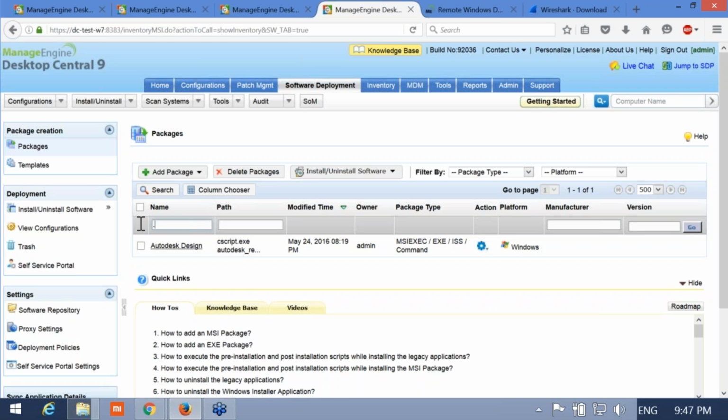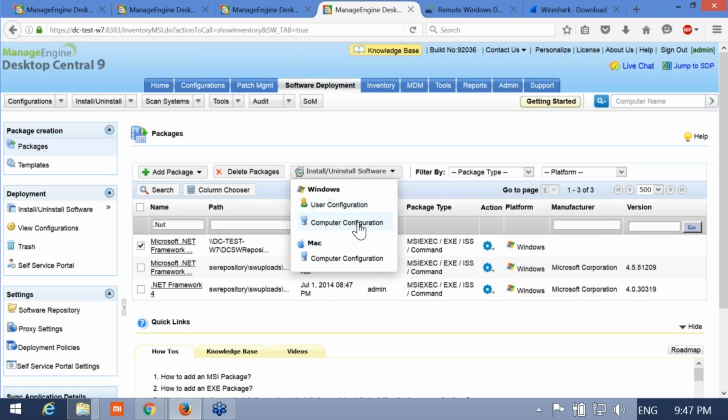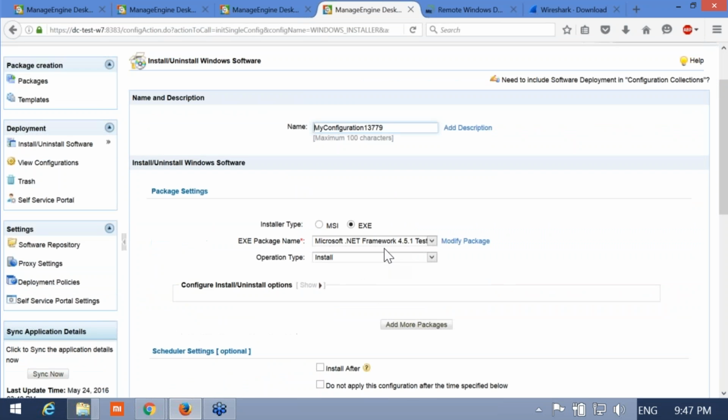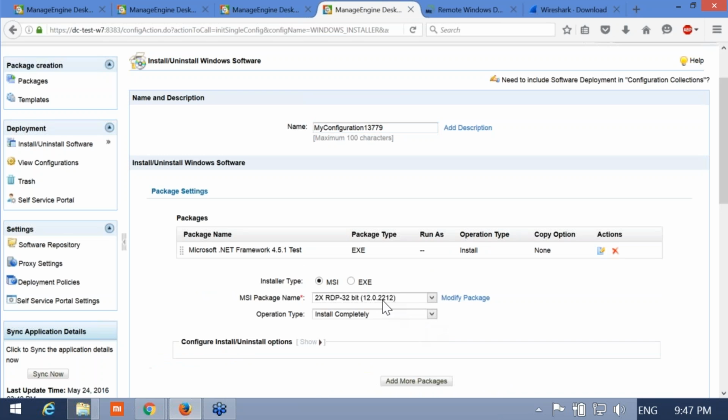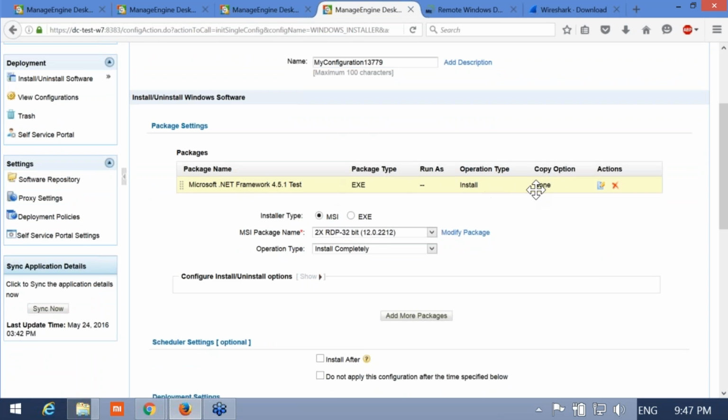So you need to first select the prerequisites. The .NET is a prerequisite. I will search for it, and I will select the .NET, click on computer configuration. So you see you selected .NET, which is a prerequisite, and you select the operation type as install. And you will notice a tab called Add More Packages. You need to click on it, and that will be added in the list.